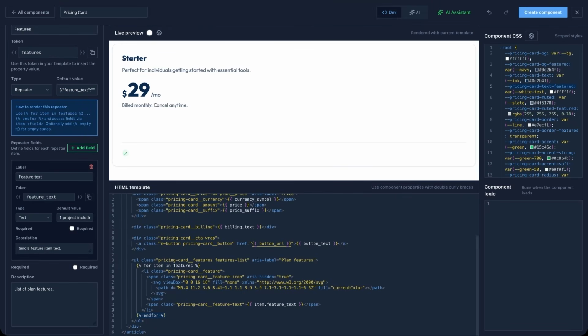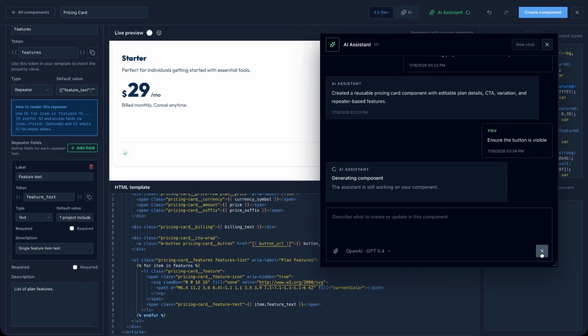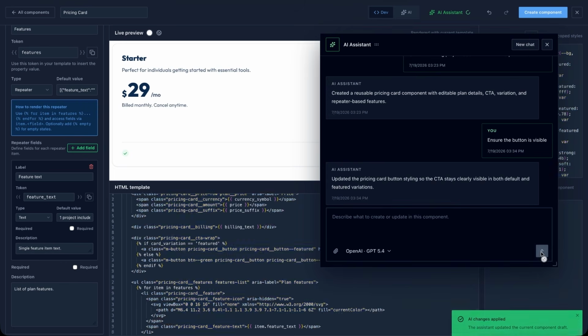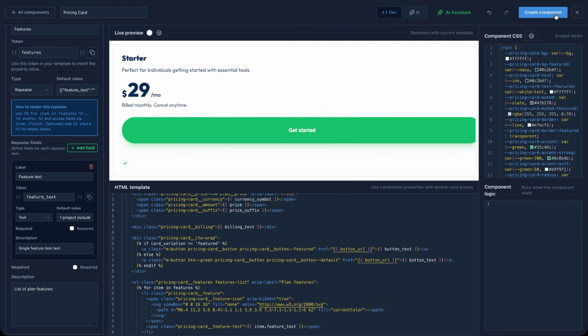The generated CSS controls the overall design, including the layout, spacing, typography, feature list, button, and variation styles. And because the component remains fully editable, I can adjust the generated properties, HTML or CSS manually, or open the AI assistant again and ask it to refine a specific part. Now I'll save the component and return to the Crocoblock editor.